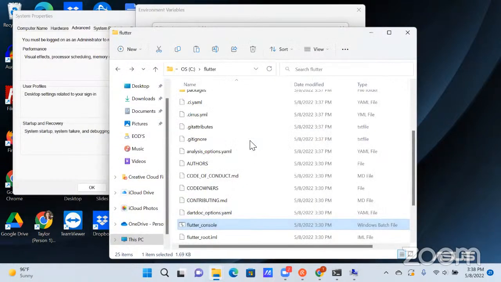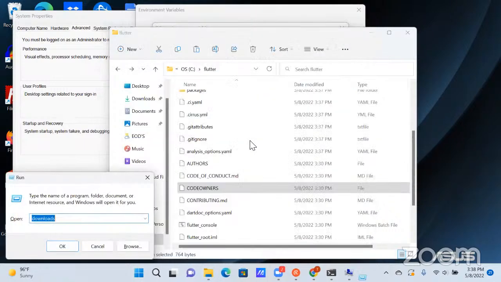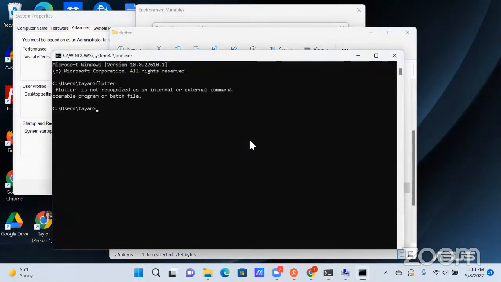Okay, so do I have Flutter now? Hold on. CMD. How do you want to open this file? Flutter. I'm not typing right. Start with R, run dialog. CMD. C colon Flutter. Flutter is not recognized.